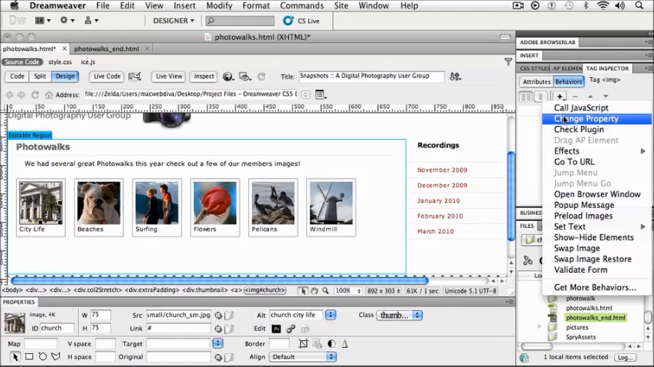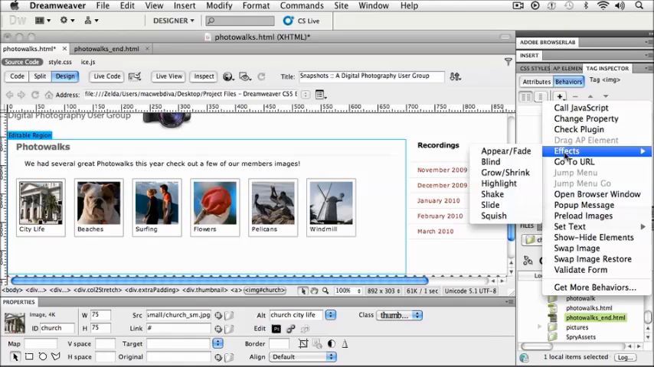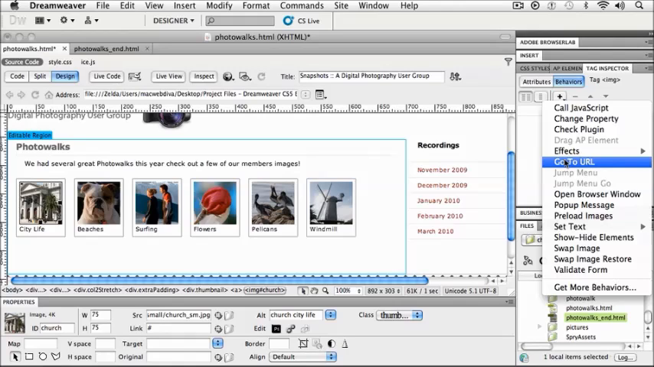So I can change a property, and you can use this behavior to change the value of an object's properties, for example, the background color of a div or the action of a form. So I can also check my plugins, make sure that the end user has the correct plugin. And I've got some effects. Now these are Spry effects, and I can have a fade or blind or grow and shake. I can go to URL, and this is a bit left over from the frames days. So if I have a link and it's going to go to URL, it's going to be in my main frame or whatever frame that it was supposed to populate that bit of HTML. I can open a browser window, which is what we're going to end up doing. I can have a pop-up message.